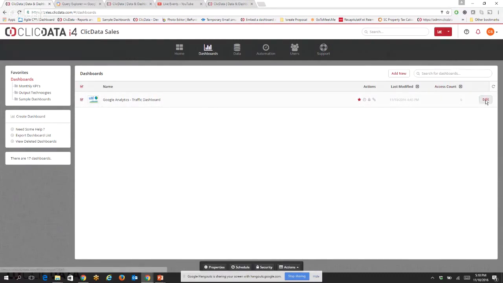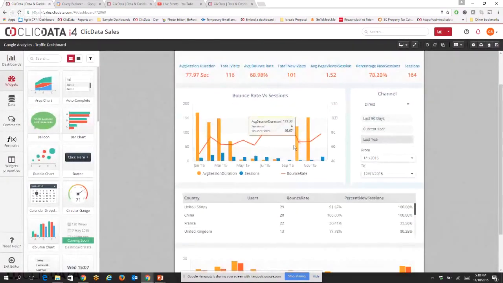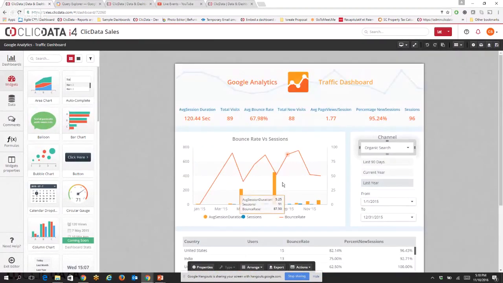You can have different charts representing your traffic data, how your traffic is doing on a daily basis, where your traffic is coming in from. Is it organic, direct? Once you select, you can have the entire dashboard behave accordingly. So this is an example of a Google Analytics dashboard that you can end up creating on ClicData using a Google Analytics connector.